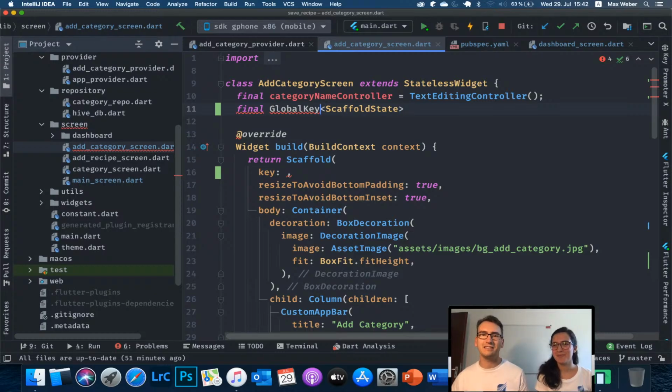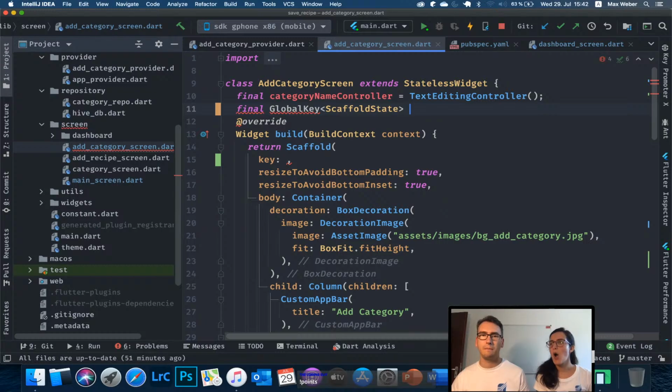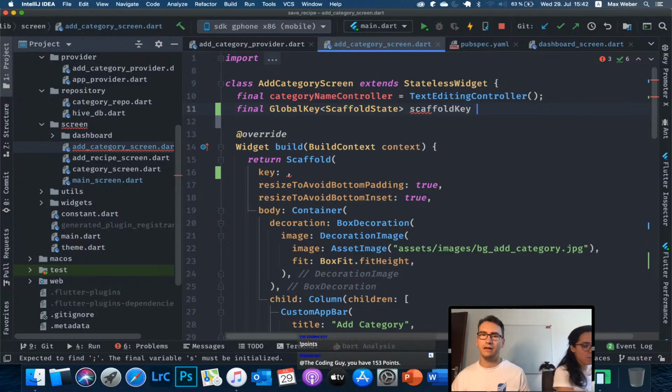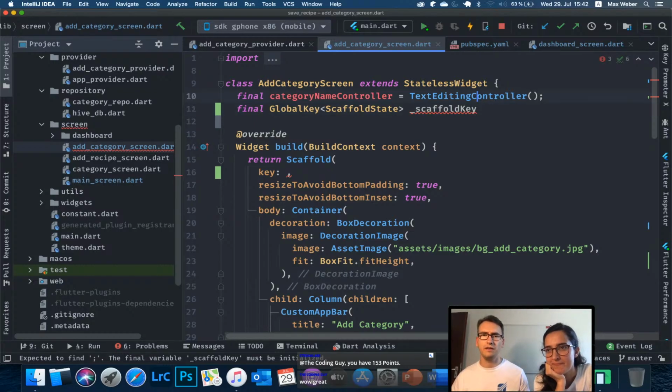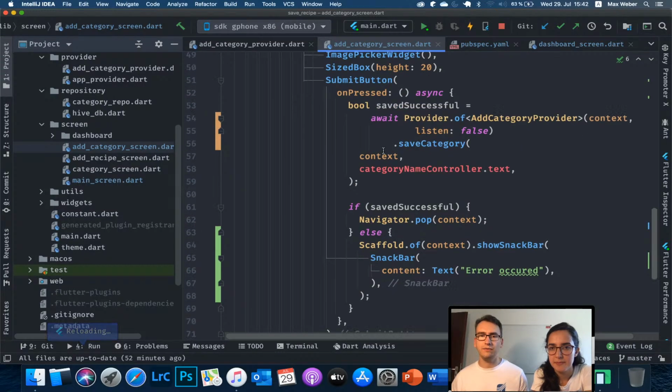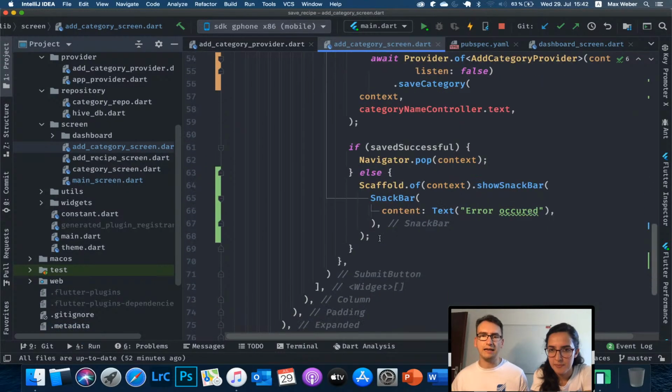So global key, scaffold key. So this is our scaffold key, and I make that private, right? Because nobody else needs that. And I think I can do the same for that one, but we do that later. And we create a new global key. Perfect. Okay, this scaffold key comes down here, and inside of our part where we want to access the scaffold, right here.